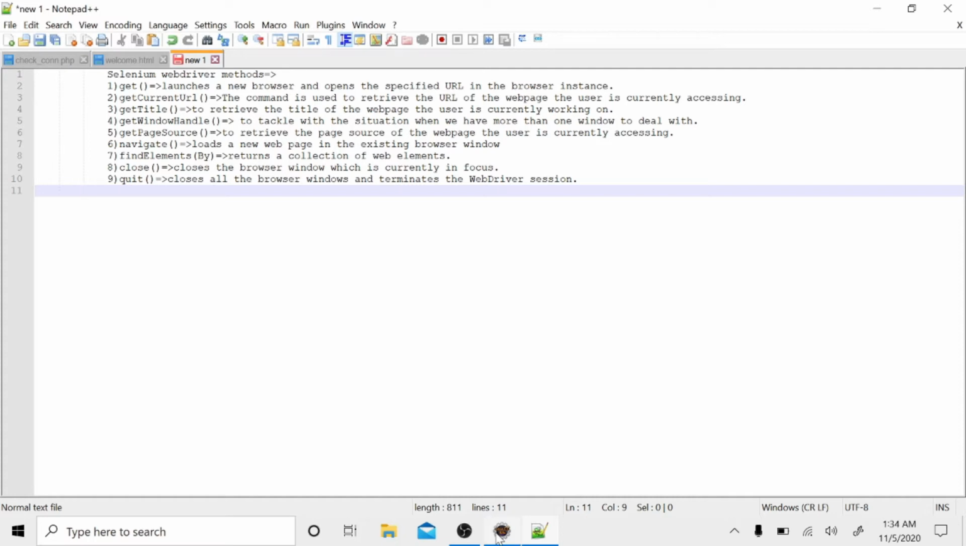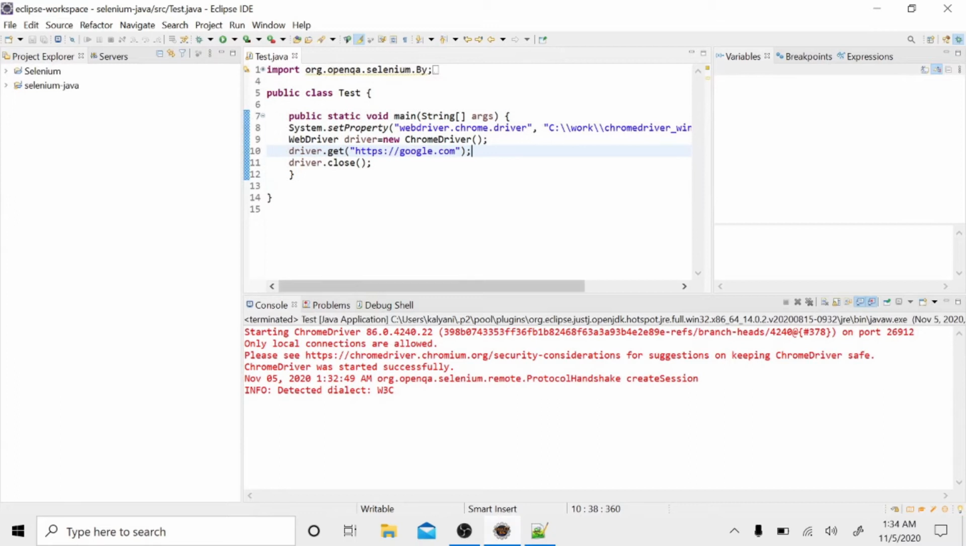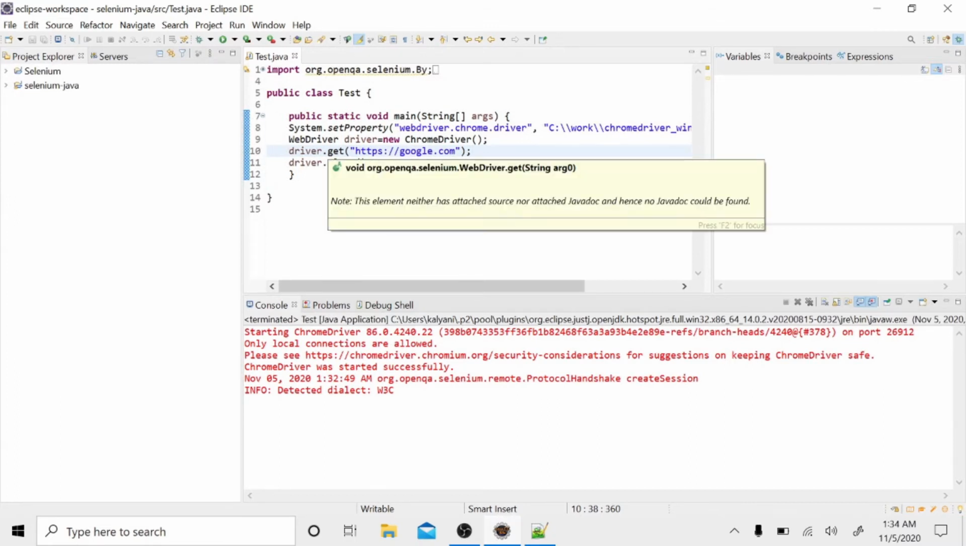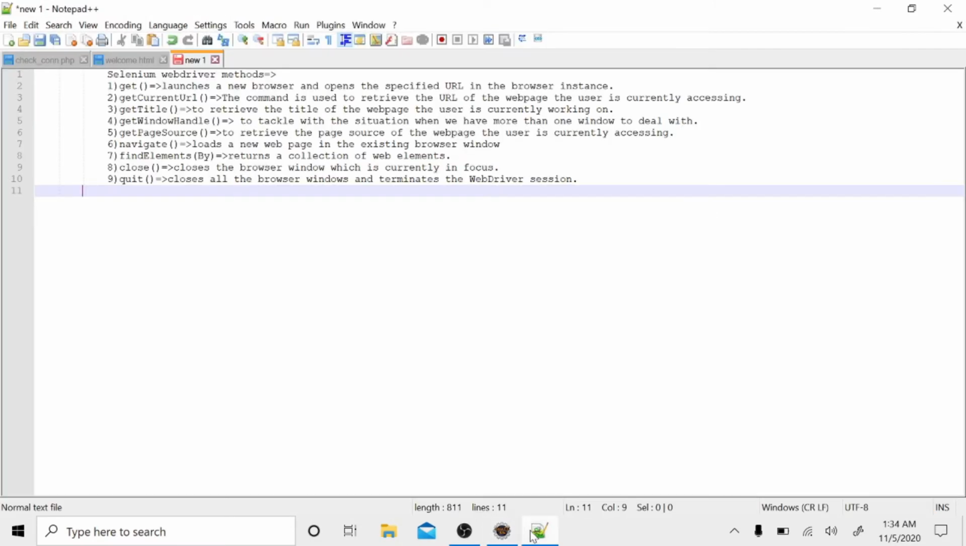So let's get started. For this I am opening the Eclipse IDE. Here we are using the driver.get method and sending the URL http://google.com. As this method says, it launches a new browser and opens a specified URL in the browser instance.